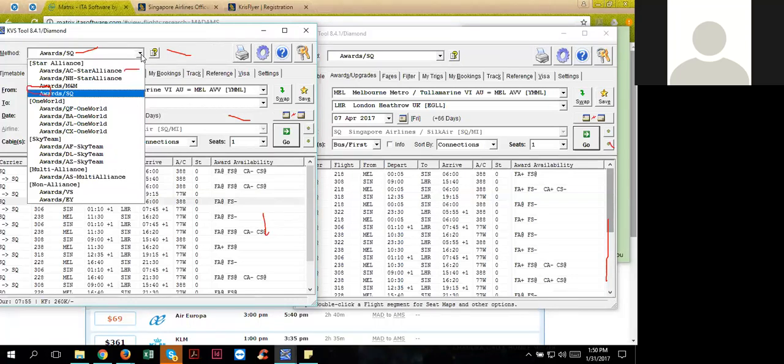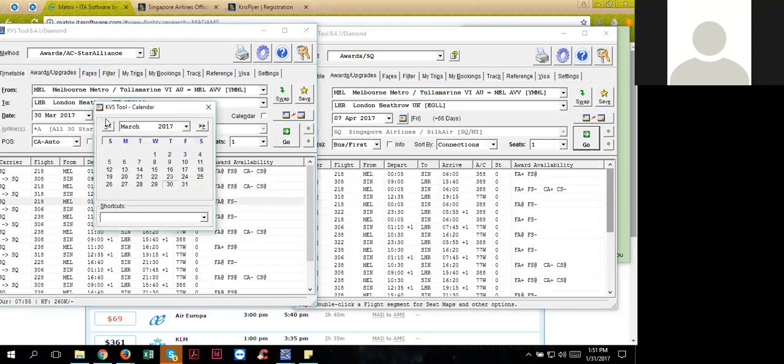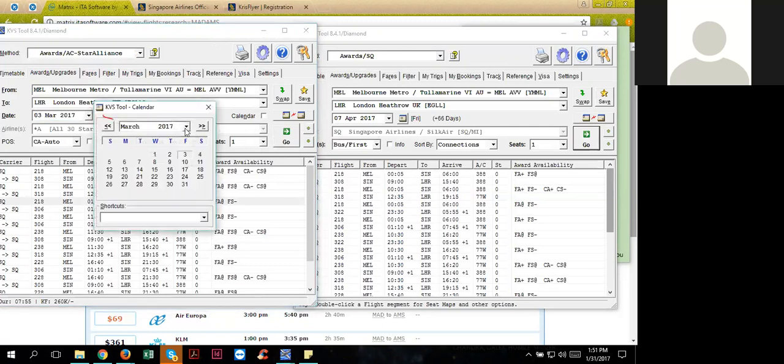Even though this is not your specialty airline, you're still going to try and use it if you have to, because your specialty airline was not available. Okay, so let's do the same thing we just did, but we're going to use a different airline now. And what we're going to do is go back to the 3rd of April, which is his first date, first choice. So change this back to the 3rd of April.